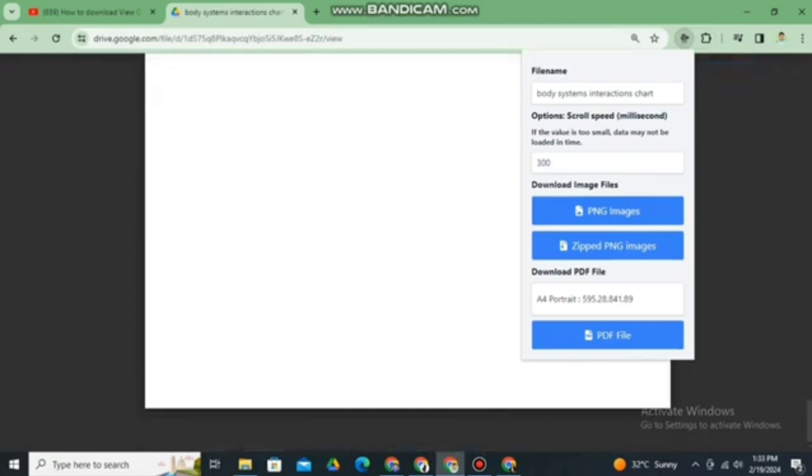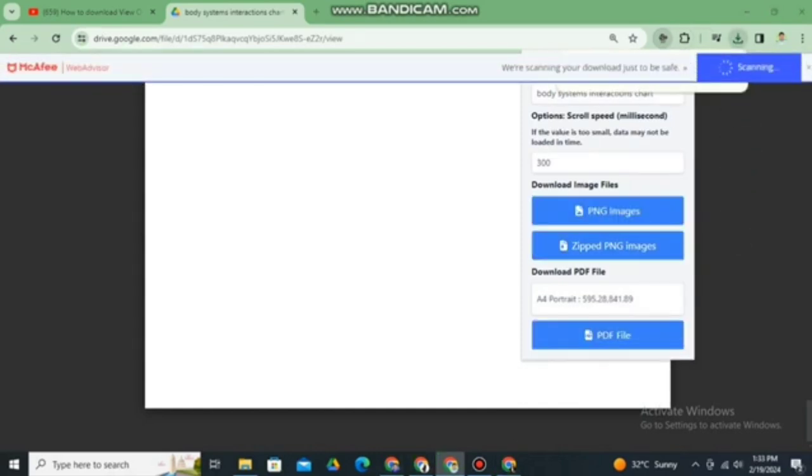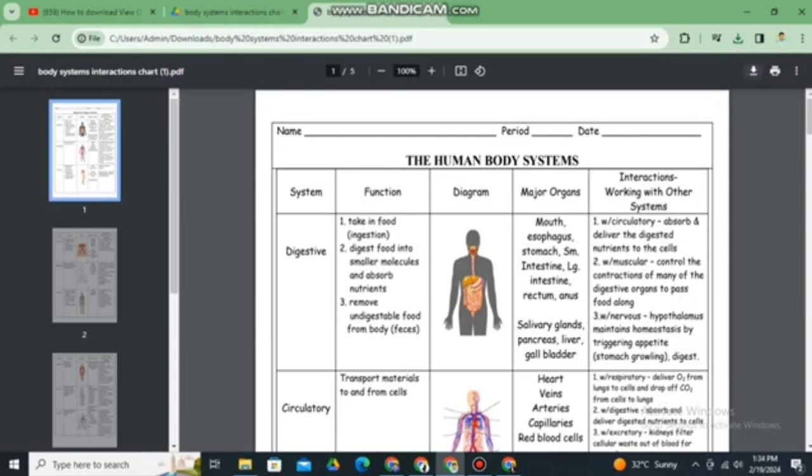Once the file name is already the same, the next thing that you have to do is scroll down up to the last page. Once you've scrolled all the way down, click PDF file. Then it will give you the PDF copy. So once it's okay already, let's click that, and here you have it.